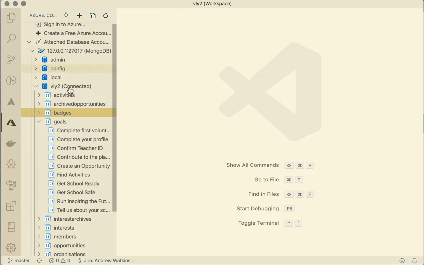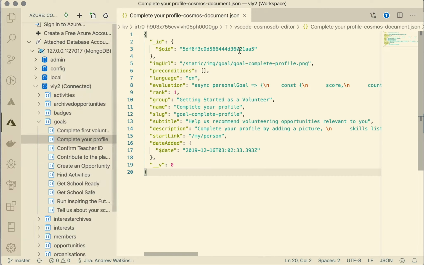So let's start by looking at the underlying entities that represent goals. If you're looking at your database, you'll see them listed in the goals collection, and they look a bit like this. Quite straightforward. There's an ID, an image URL for the illustration, an evaluation function which is used to test whether the goal has passed or not, a group so that we can collect goals together into groups like getting started for teachers, and some text and description, along with some dates that show the life cycle of the goal. Key value here is the start link.